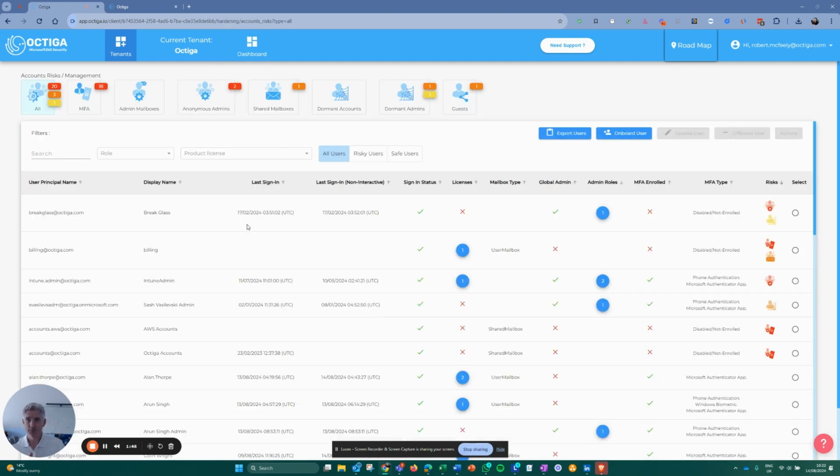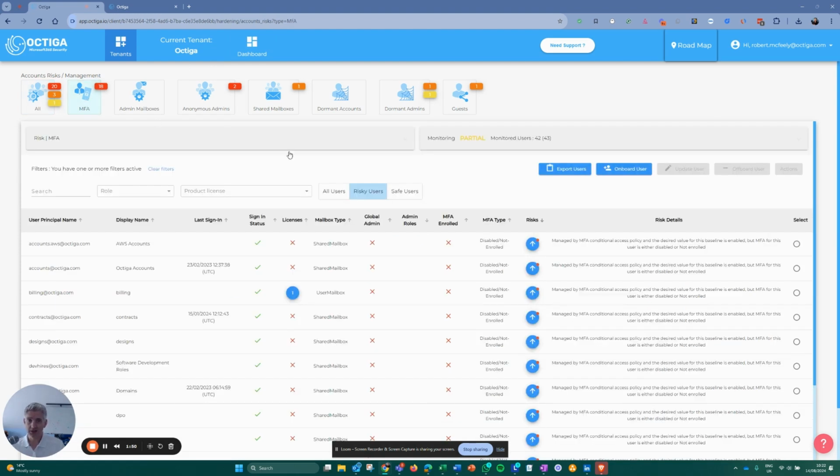So firstly, you want to make sure your MFA is rolled out properly. Octiga have a tool to enable you to make sure that MFA is rolled out properly and that device enrollment is good. Because you can enable conditional access policies, but no users might enroll in it. Or you might have users that are never used, admins that are never used, shared mailboxes that have sign-in directly enabled, and things like that where they will show up as risks. And you want to mitigate those.